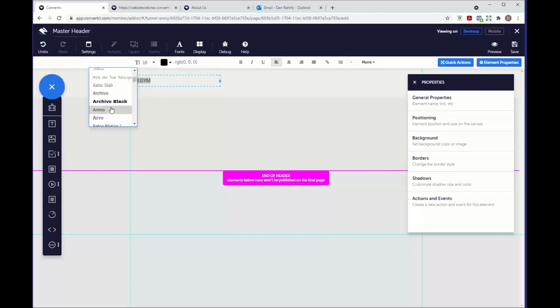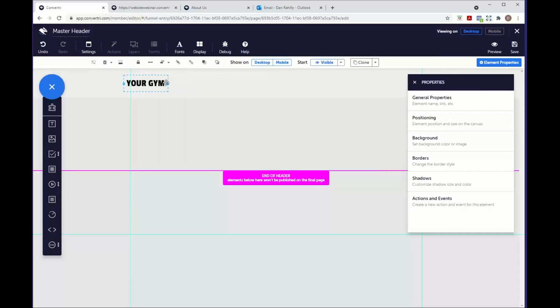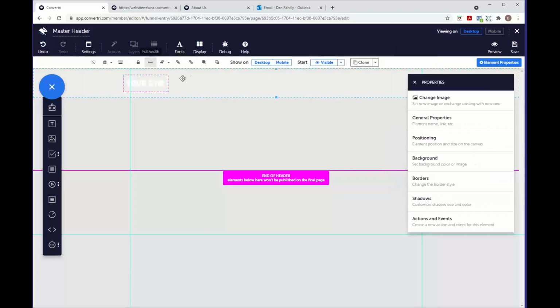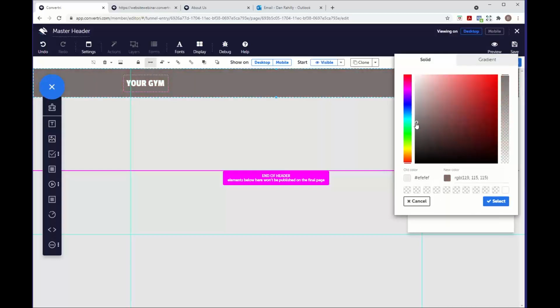And then I'm just going to pick a nice big font that I like for my website style. So I'll go Passion 1. Like so, and this is going to act as my logo. I haven't got a logo for the site. And I'm going to give this the color white because I want my panel to be like a dark grey, like a granite, sorry, I should say. Like so.